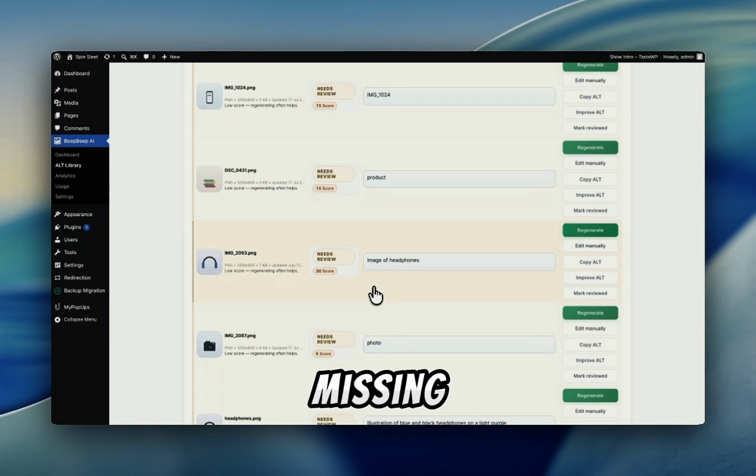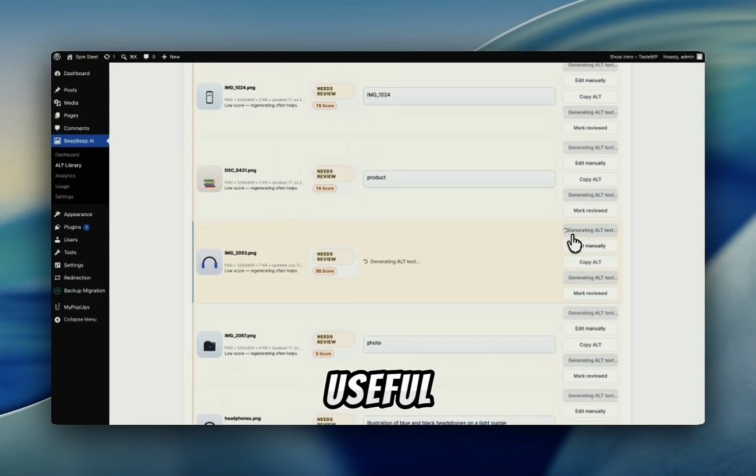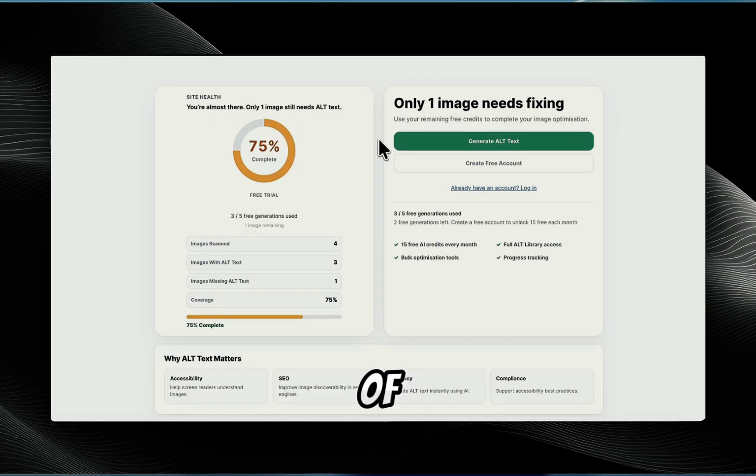You can move through missing and weak descriptions from one library, improve them, track progress, and see how much of the website has useful alt text coverage. Instead of spending hours opening images manually, the entire process becomes much easier to manage.